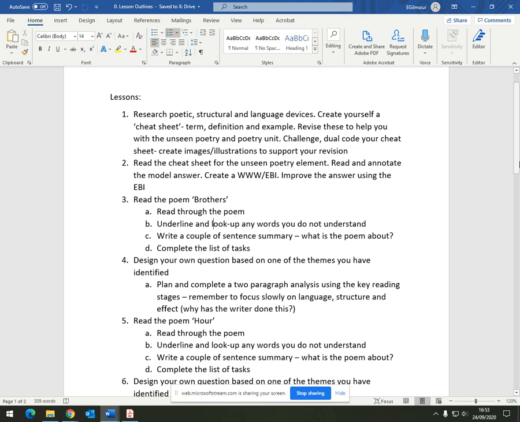Now, instead of doing different parts of one of the texts that you are studying, we are going to do the unseen poem aspect that you haven't done yet. So it is new content. It is something that you will have to do. It is definitely in your exams, and it's something you will need to work on.